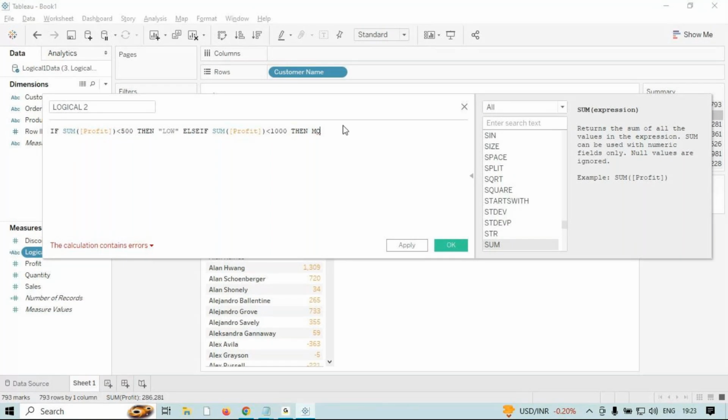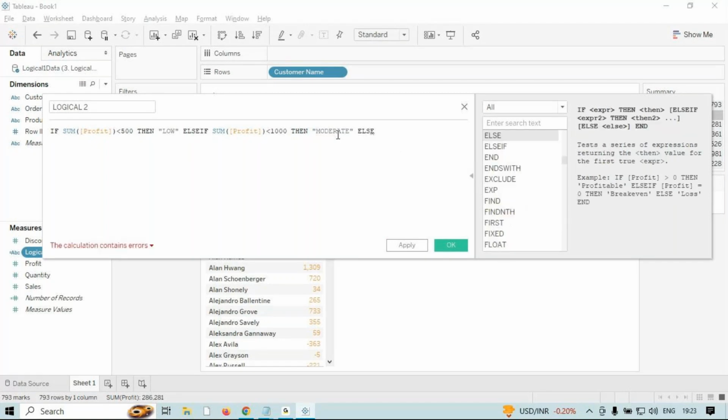Now, if sum of profit is less than 500, then low. Else, if sum of profit is less than 1000, then moderate. Else, that means automatically greater than or equal to 1000 will be taken, so that is considered as high. End.